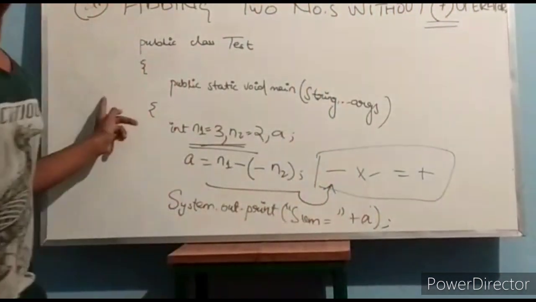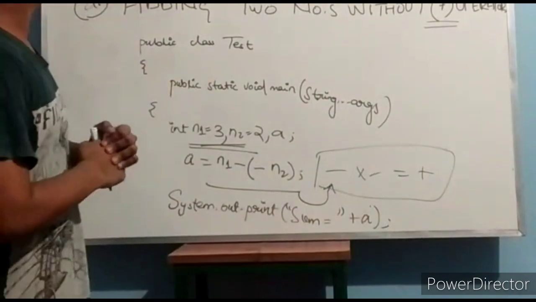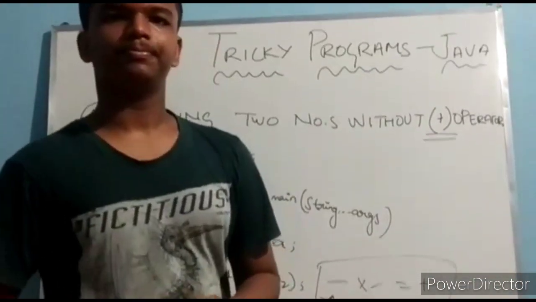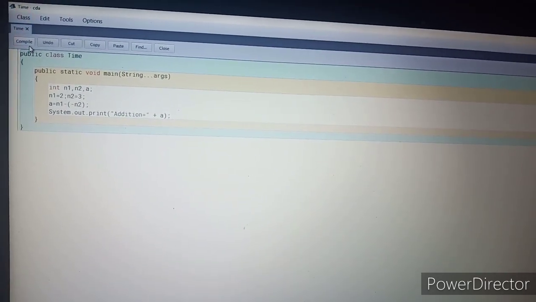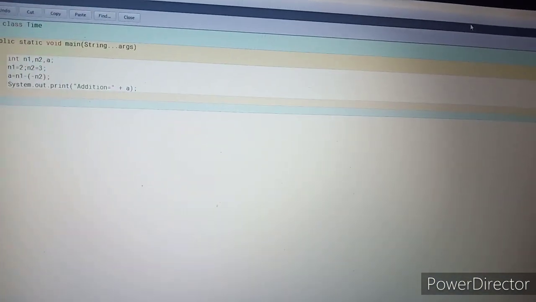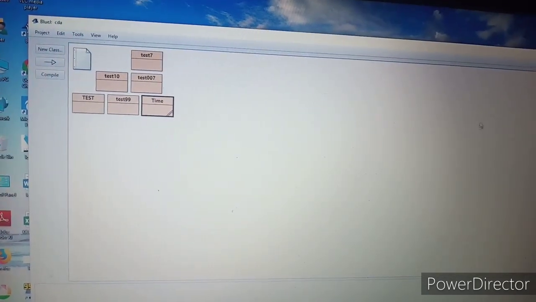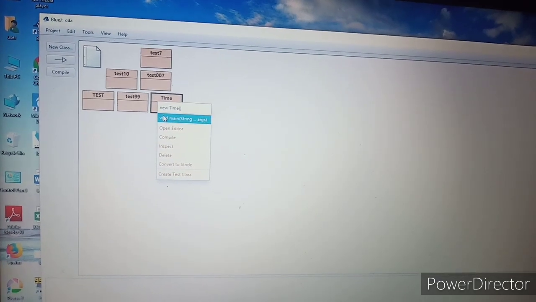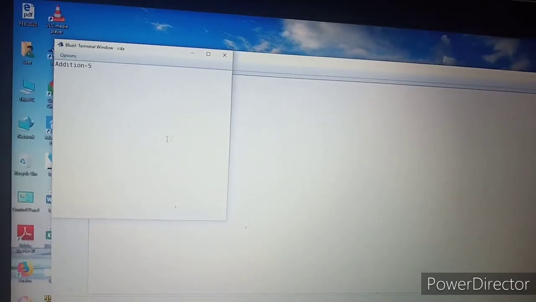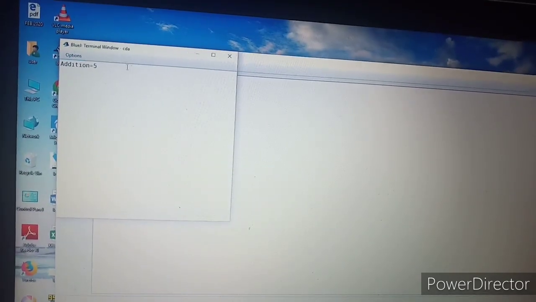Now let's check on my laptop whether this program is correct or not. I've written the second tricky program on my laptop. So now let's compile it. We got no syntax error, guys. We got the desired result here. This proves that the logic is correct.